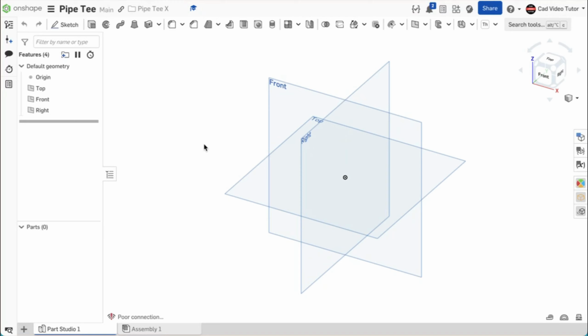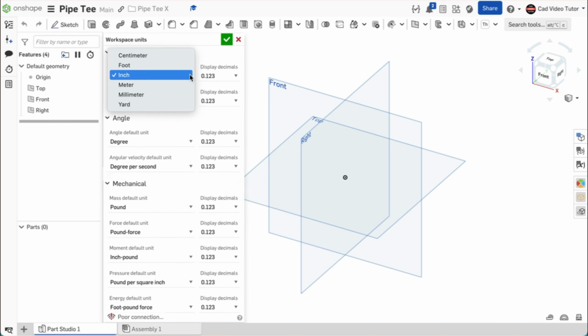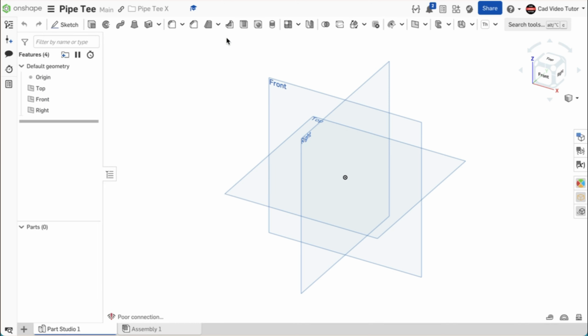I have started a new Onshape document and named it pipe tee. The workspace units are set to inches and the mass is set to pounds. Our design intent defined one parameter that we may need to change later. This was the pipe length. Let's set this as a variable.